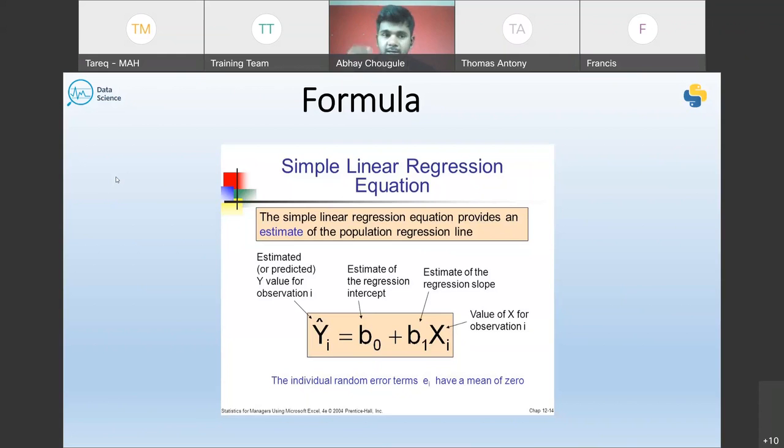But just understand who is b. What is the name of b1? What we actually call the slope, and b0 is nothing but your intercept. And the third one is x. X is your observations, meaning your independent variable. You got that point? Y is equal to b0 plus b1 into xi. Xi is nothing but your independent variable. So this is your simple linear regression formula.